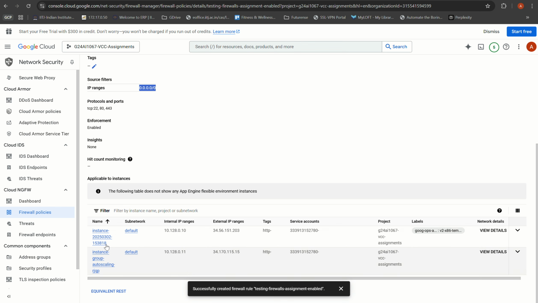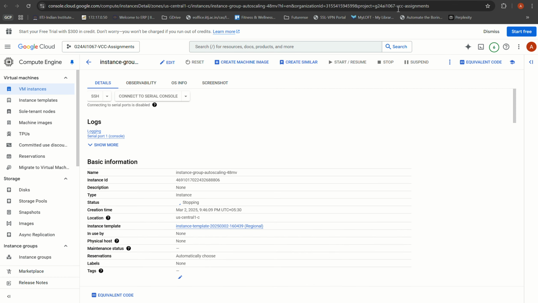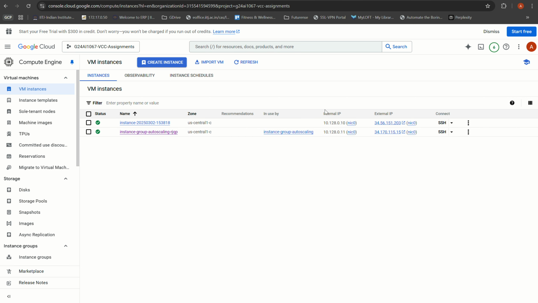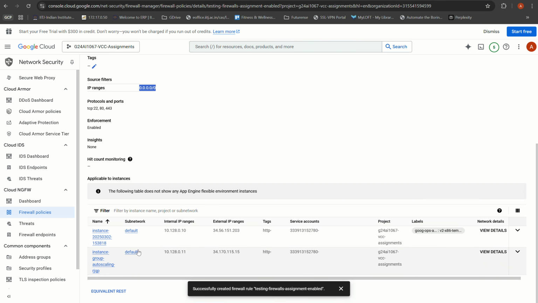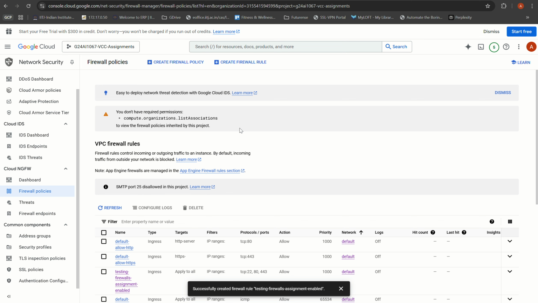And here are the applicable instances that are there. We can go to the VM instances, and here we can see two instances that are actively on in our Google account. For both instances, as they are on the same default network, the firewall will be applied. So these are the steps for configuring the IAM roles and the firewalls.